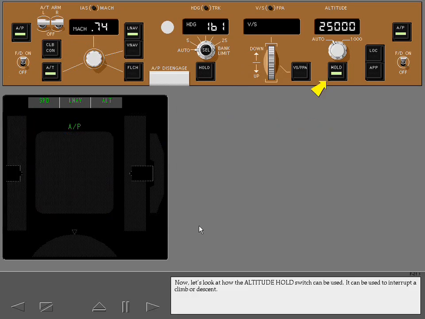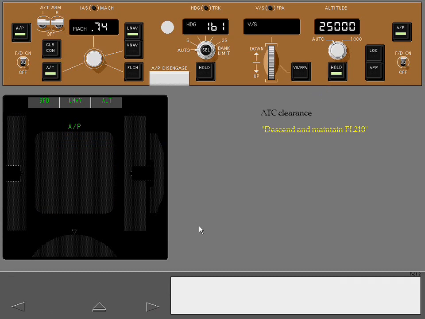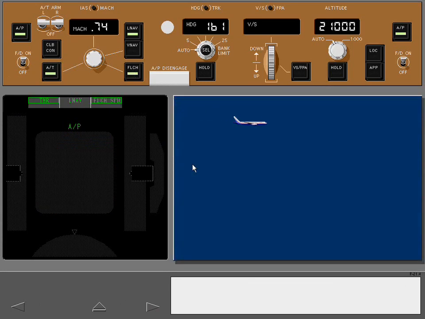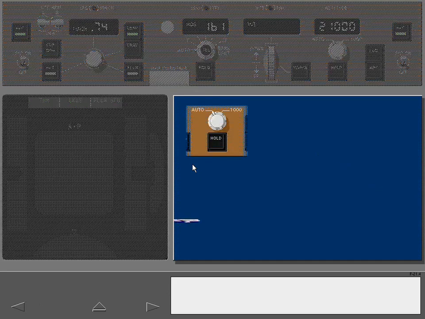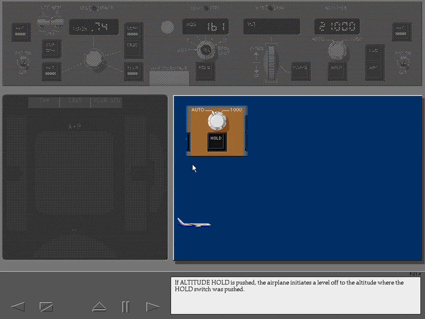Now let's look at how the altitude hold switch can be used. It can be used to interrupt a climb or descent. Use flight level change to descend to the new cruise altitude. Touch the highlighted area. If altitude hold is pushed, the airplane initiates a level off to the altitude where the hold switch was pushed.